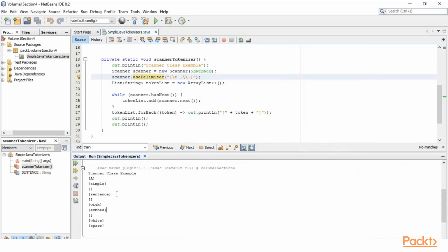And you'll notice now we have different output. We have more tokens. In this case, we have some null values being returned. We can always skip those if we need to, but notice specifically the tokens do not include white space. The tokens do not include the comma or the period. So this is the example of using the scanner tokenizer.